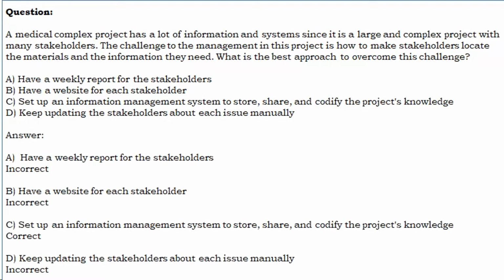Let us see the answer. A. Have a weekly report for the stakeholders. Incorrect. B. Have a website for each stakeholder. Incorrect. C. Set up an information management system to store, share, and codify the project's knowledge. Correct. D. Keep updating the stakeholders about each issue manually. Incorrect.